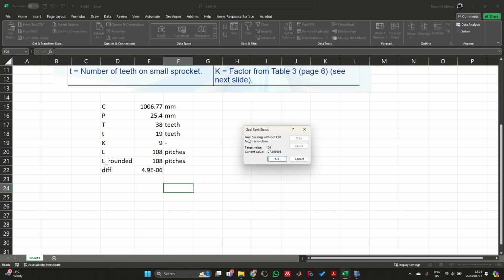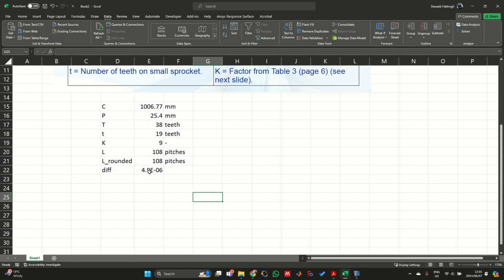So in this case, the goal seeking with cell E20 found a solution. The target value is 108. And the current value that it calculated is very close to 108. We can actually see this from the difference as well, which is 5 times 10 to the power of minus 6. Okay, so if we just check our center distance, our actual center distance is, in this case, then 1006.8 millimeters. Right, so that is then the actual value. So it differs slightly from the recommended center distance.